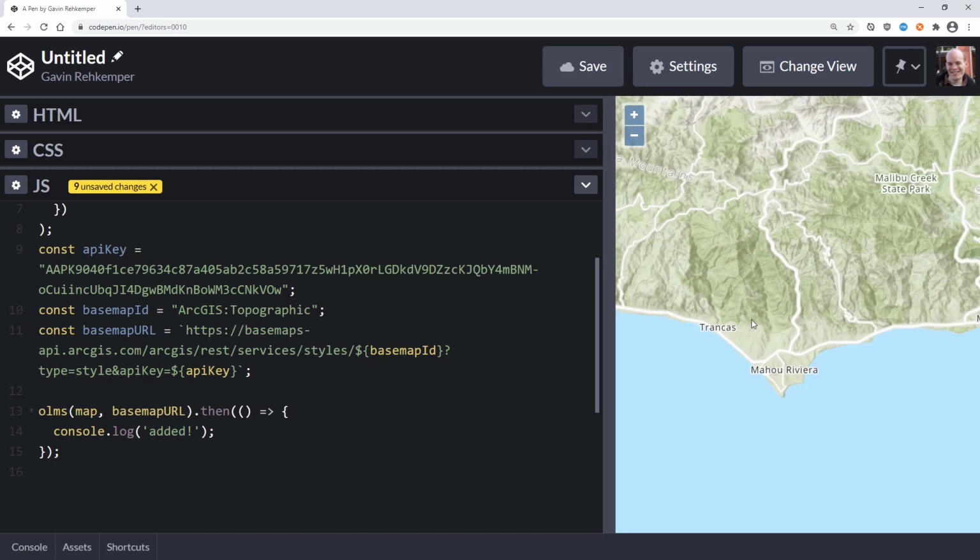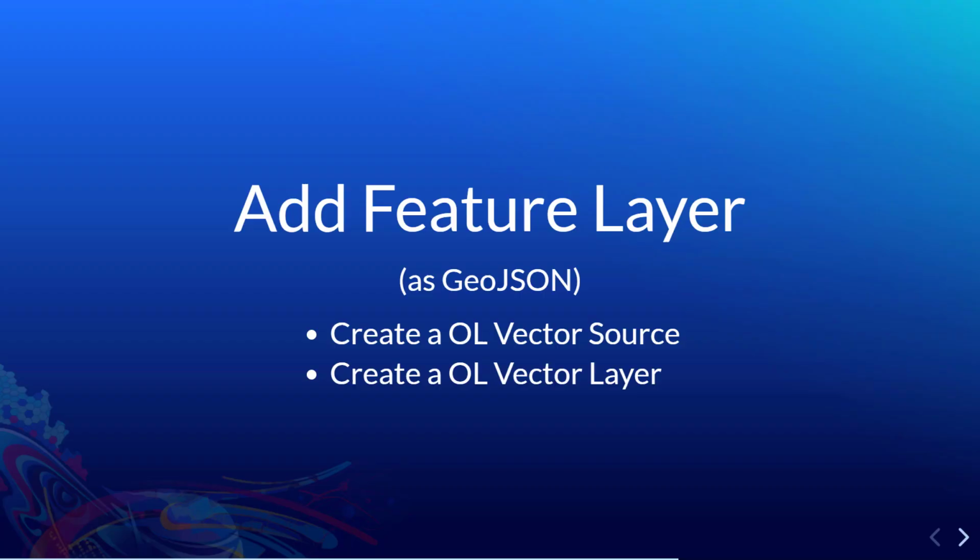So let's take a look at adding a feature layer. The next thing we might want to do in our OpenLayers map is to add a feature layer to the map. Feature layers in ArcGIS Online can be returned as GeoJSON, so we'll use the OpenLayers vector source and vector layer to display GeoJSON.